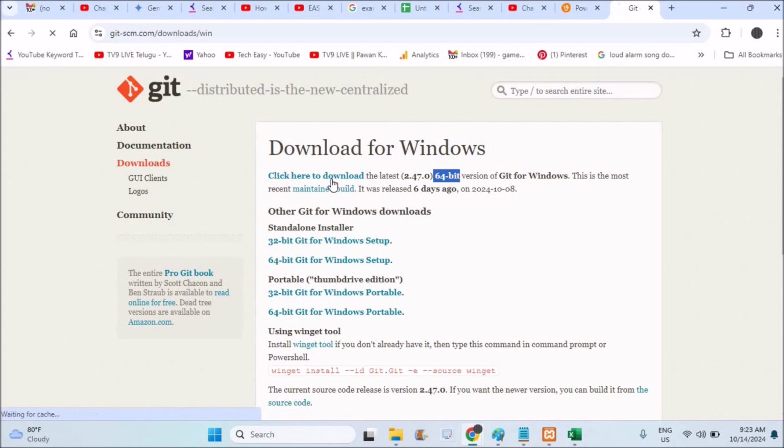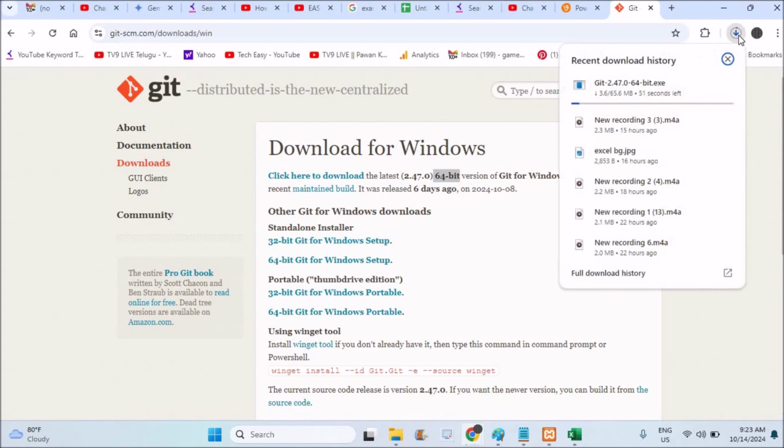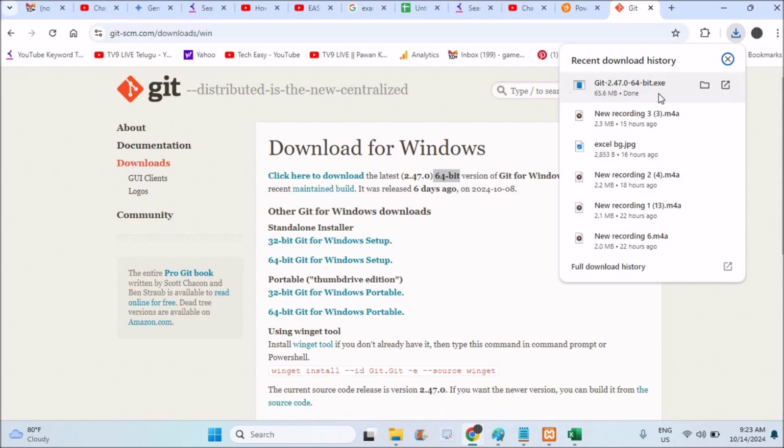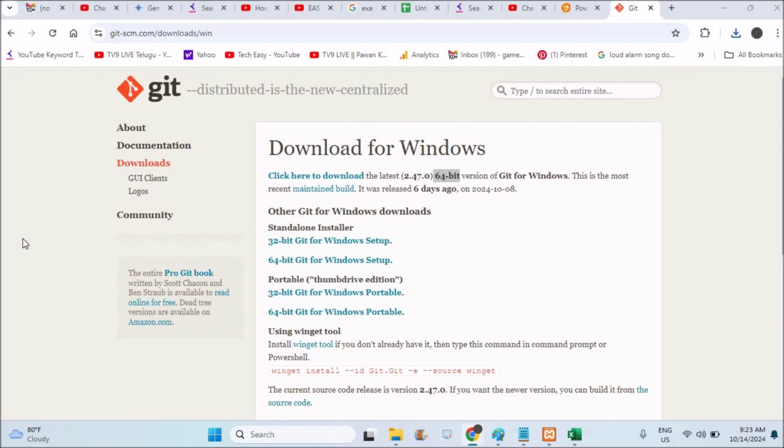So I'm just clicking on this so that immediately the download gets started here. See here. See, this is 65 MB. I'll be back once it is downloaded and I'll try to show you how you can install this. Okay, it is almost getting finished here. Yeah, see here, this is finished. I just need to double click on this particular software right from here.